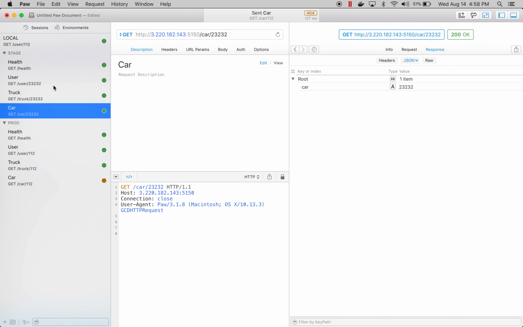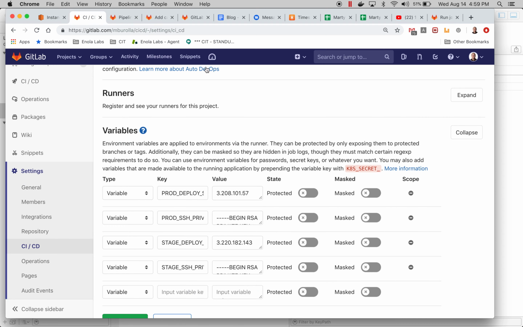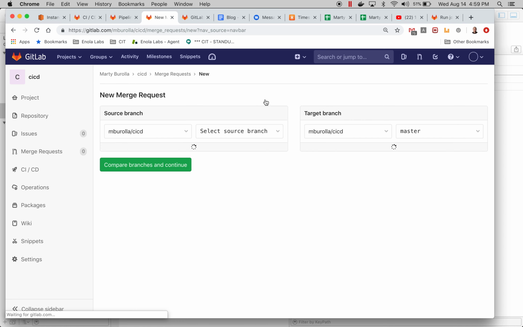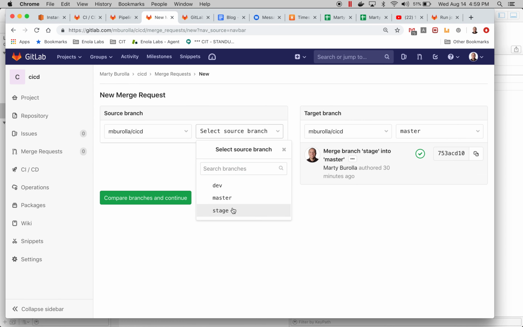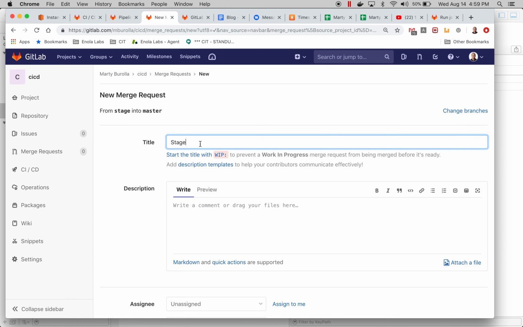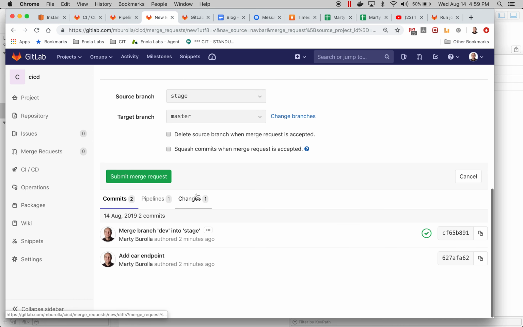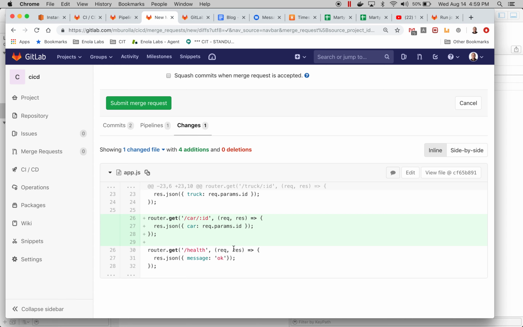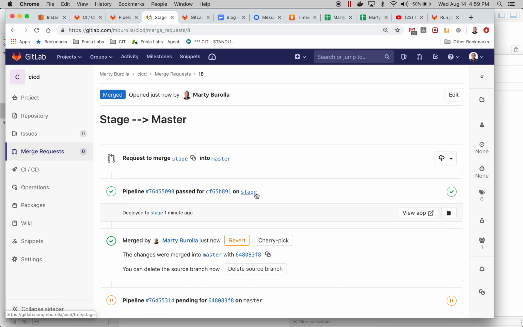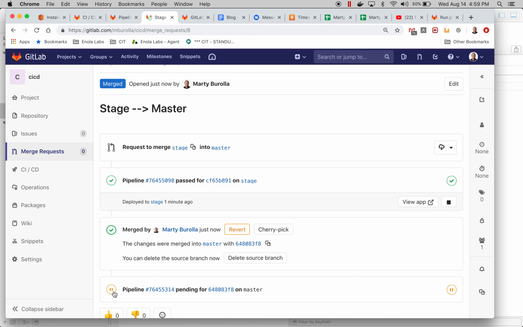Once we're satisfied that everything is working right in staging, we can go to GitLab again and create a new merge request. This time we go from staging to master. I'm just going to do this, pushing from stage to master. And we see our changes, our new car endpoint, that's going into the master branch.